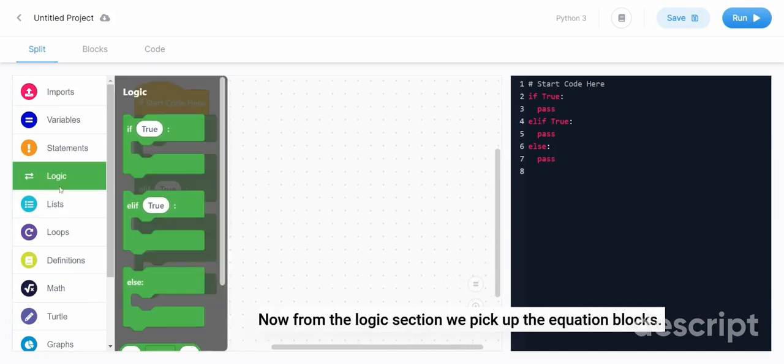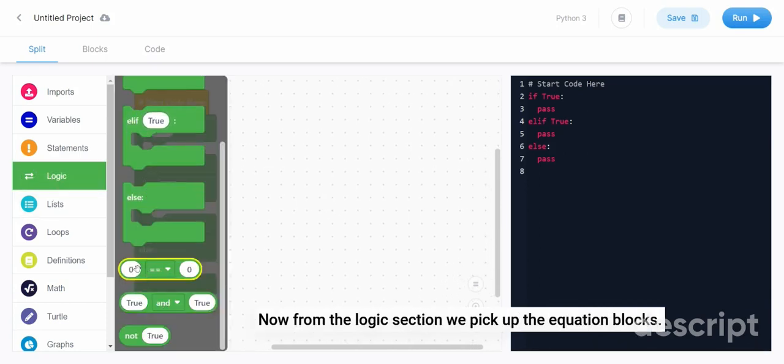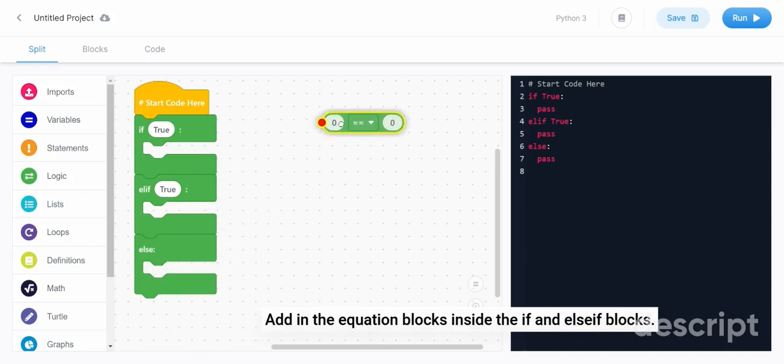Now from the logic section we pick up the equation blocks. Add in the equation blocks inside the if and elseif blocks.